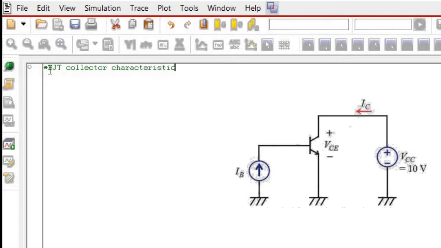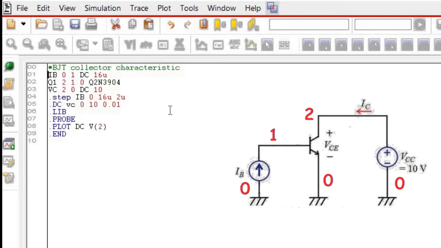This is the circuit used in writing down the netlist. Each node is labeled accordingly. The netlist of base current, IB, is written as IB 0 1 DC 16 microamperes. This is because the base current is of DC type, and I want to plot the collector characteristic curve up to IB equals 16 microamperes. Meanwhile, the 0 and 1 are the node numbers of this source.